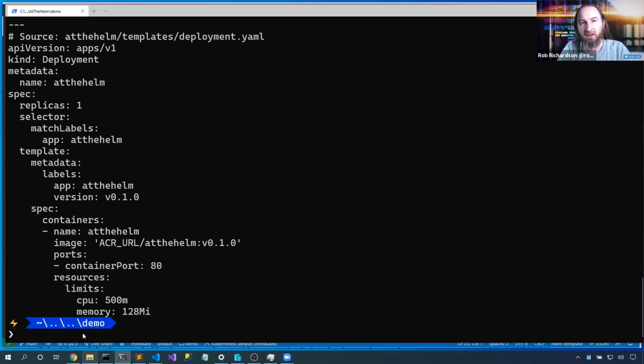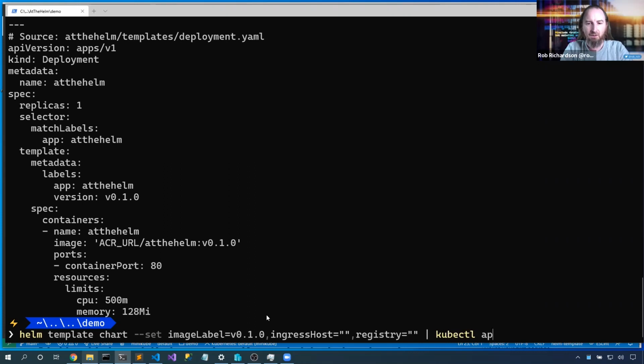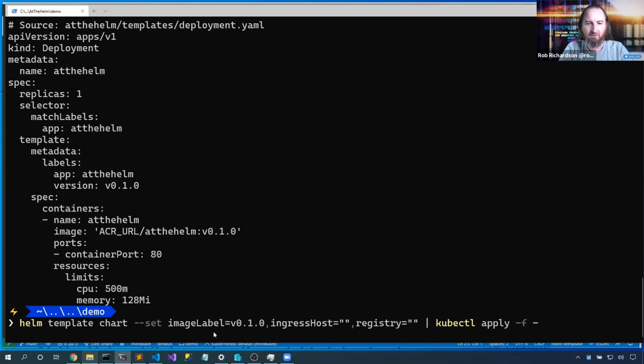If we're on a CI server and our goal is to just send some Kubernetes content into place, we can use this in a really elegant way. Let's do this, but instead of this, I'm going to say image label is 0.1.0 and ingress host is ... and registry is blank. And now I'm going to say kubectl apply -f that content. So here's my dash saying from standard in. It'll template that thing and send it off to Kubernetes.